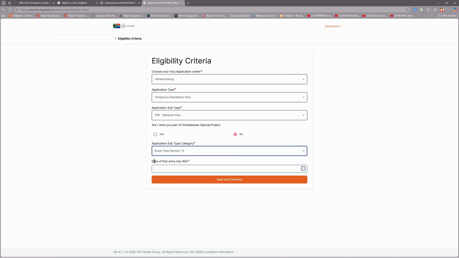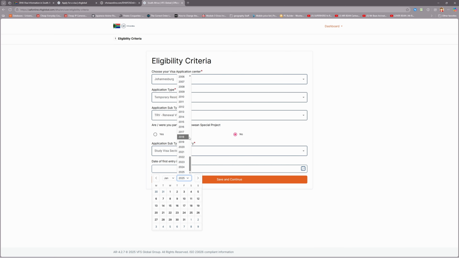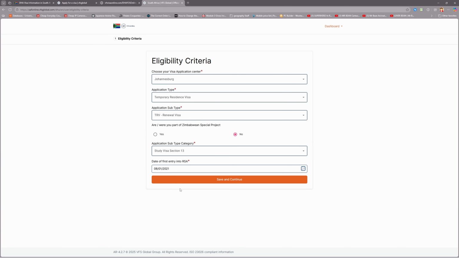Then it's going to ask you the date of first entry into South Africa. This is for those that entered South Africa on a visa. It's asking for the first time you came into South Africa holding a valid study visa. We're just gonna pick maybe 2021. If you were in high school with a visa, you pick that year. You don't necessarily need to remember the exact date, just the year and the month. So we'll say 2021, when I came for university, the 8th of January 2021.